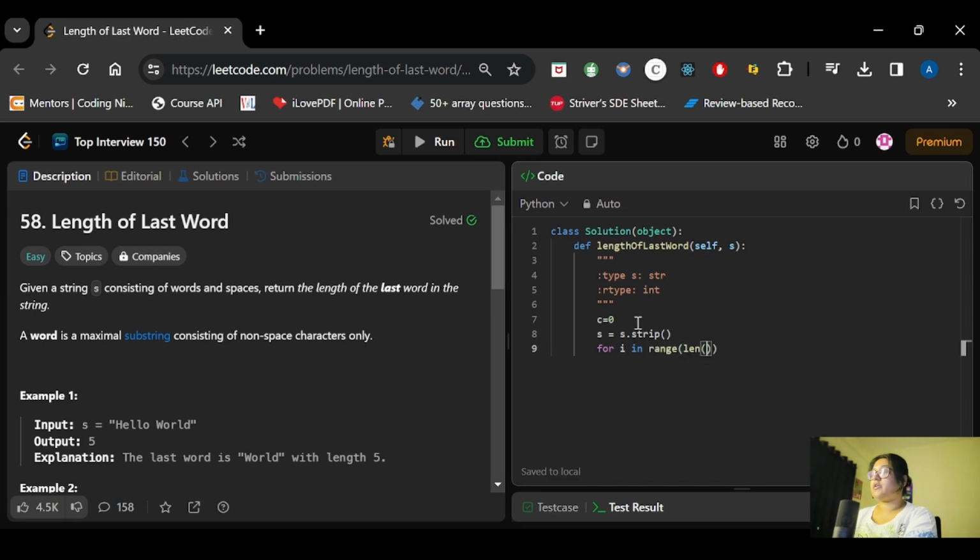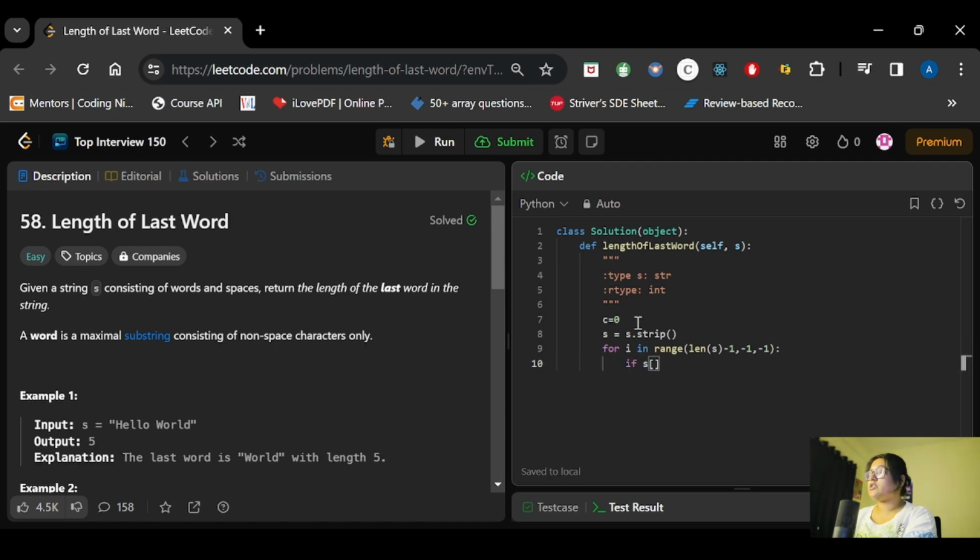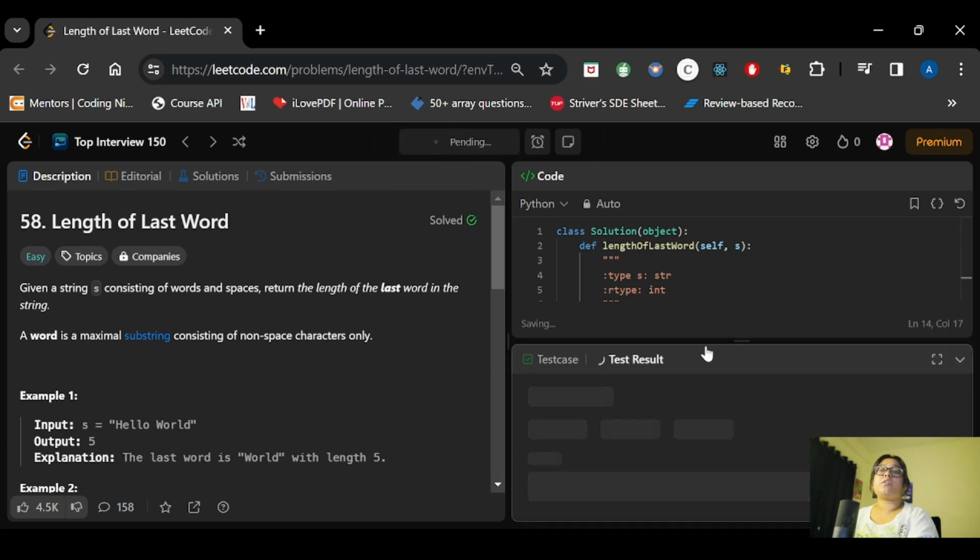Length of s, it will start from n minus 1 and it will go till 0, and since it is reverse order, so step will be -1. Now what we will do, we will check if s of i is not equals to space, then we will increment the count by 1, otherwise we will break out of the loop, right? So we will break, and after that out of the loop we will return C, that is the length of the last word. Now let's try to run it.